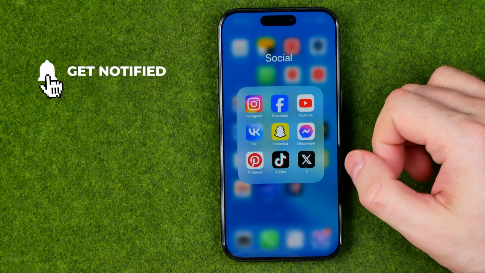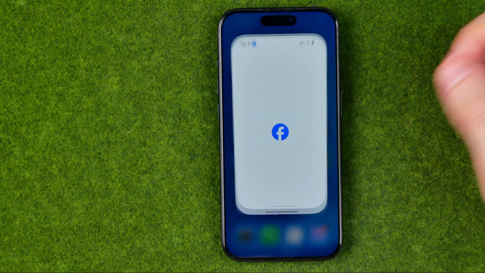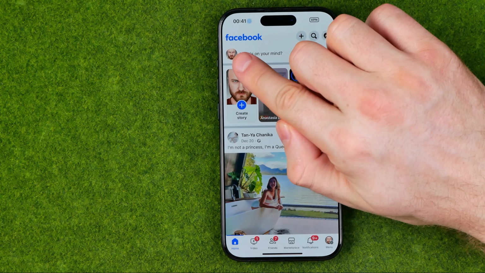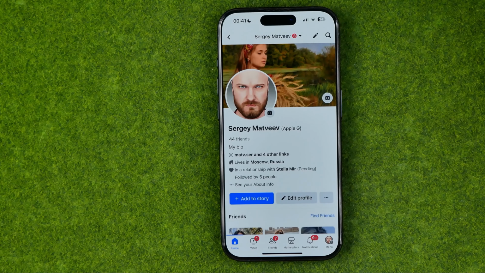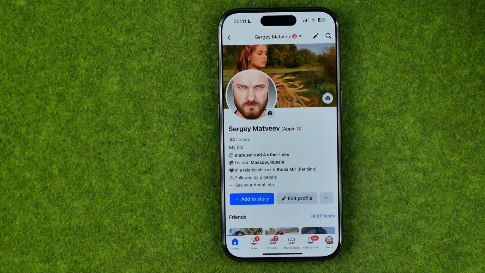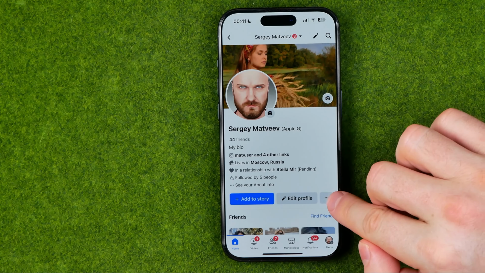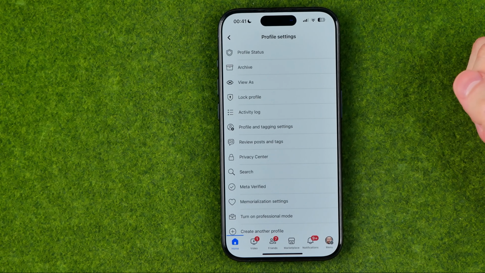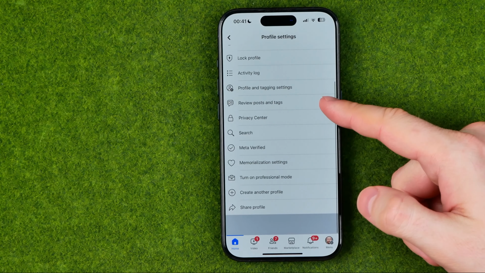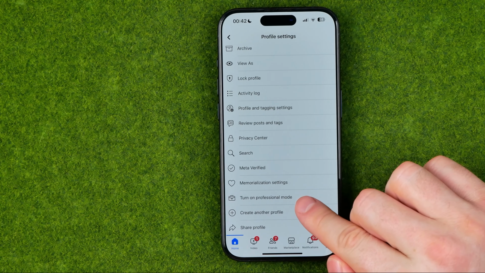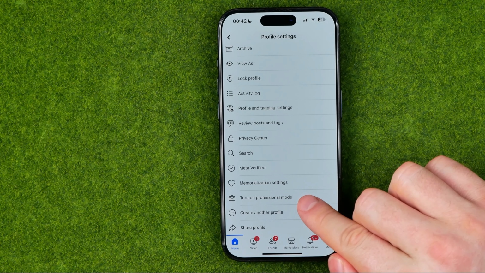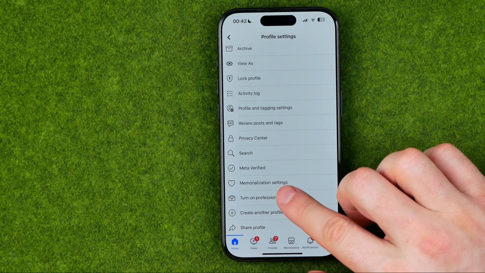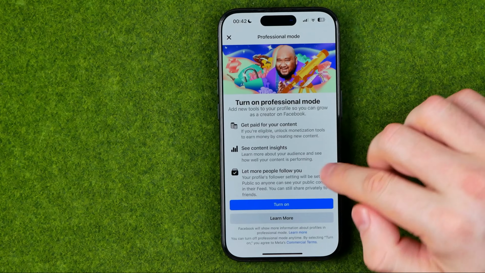And first off, we need to open up the Facebook app. Then we need to tap on our profile picture to head over to our Facebook profile page. Then tap on these three dots next to Edit Profile, and down below here you can easily find Turn on Professional Mode. So guys, first off we need to turn it on, so I'm gonna tap on it.